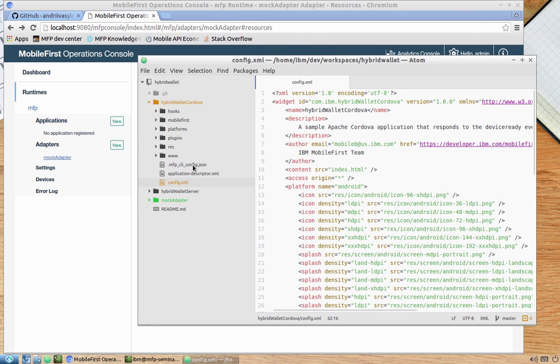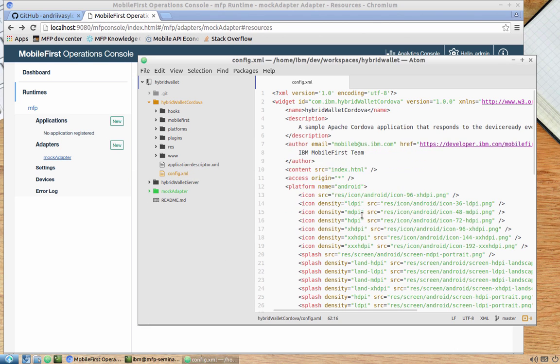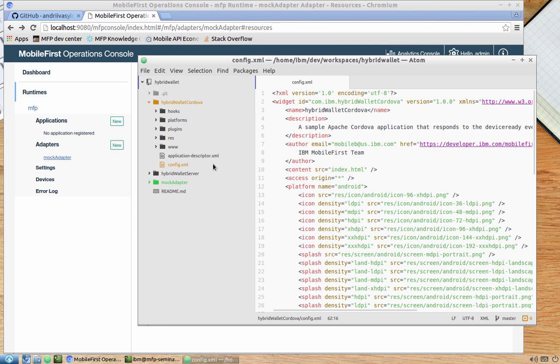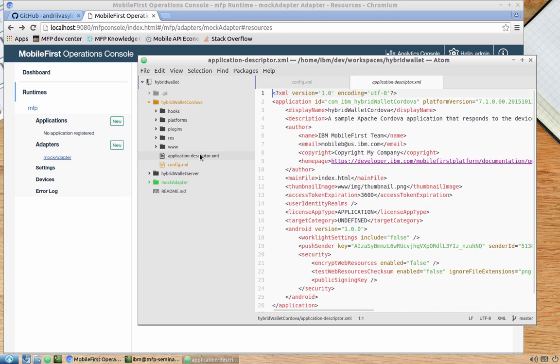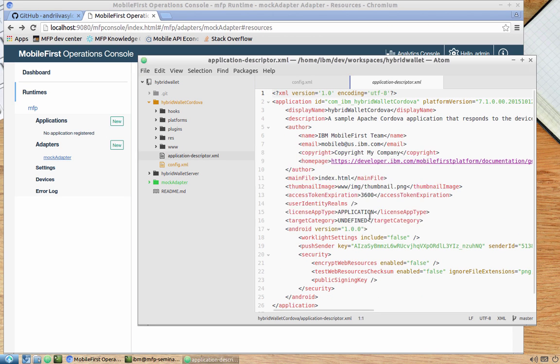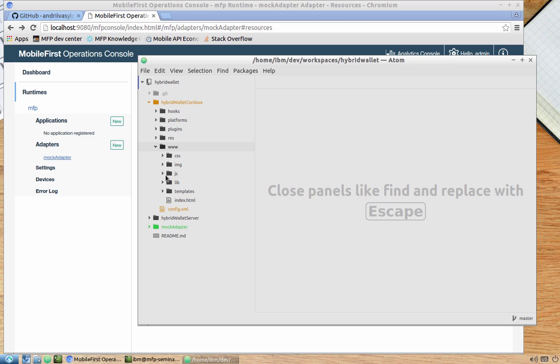Next thing is that we can remove the command line interface config JSON file from here. We don't need it anymore. And the MobileFirst folder, in which by default we had only the binary, can be removed also. And we also can remove this application descriptor file. That's it.